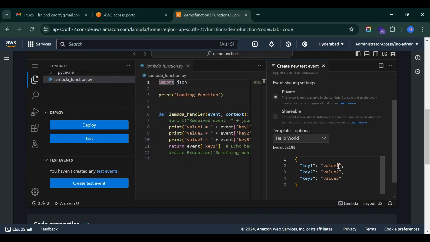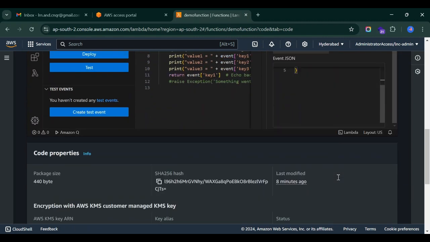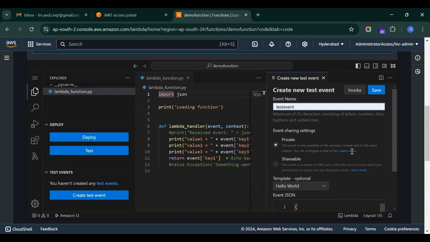Okay, so instead of value1 I'm going to change some values, like cat value, dog value, and some mouse. Okay, and then I'm going to save this event.